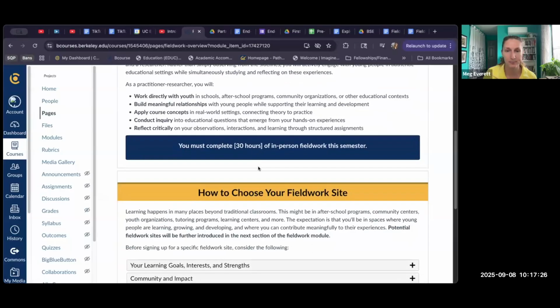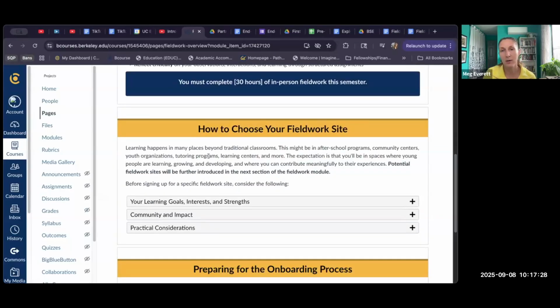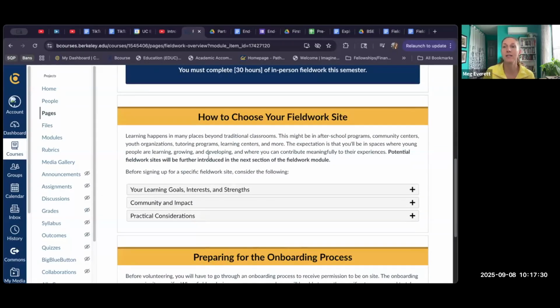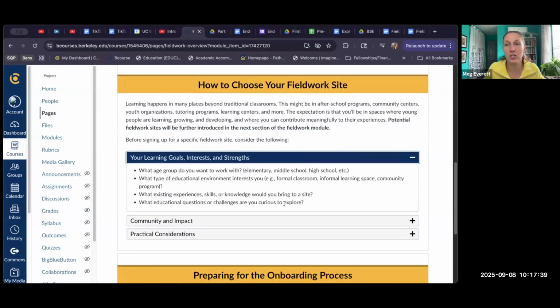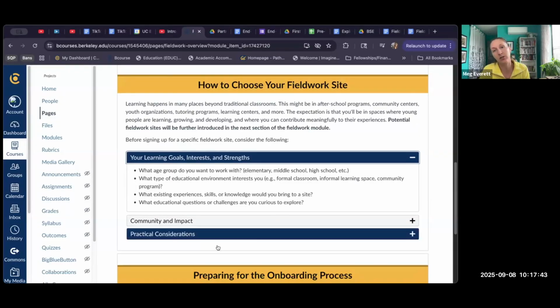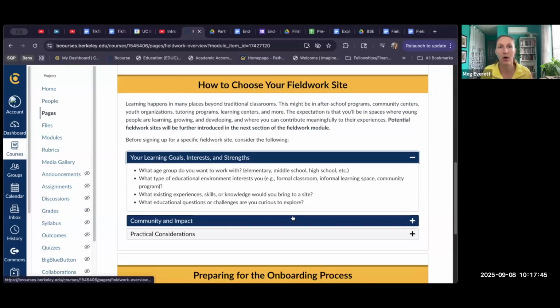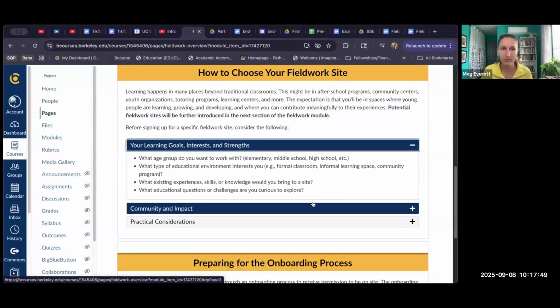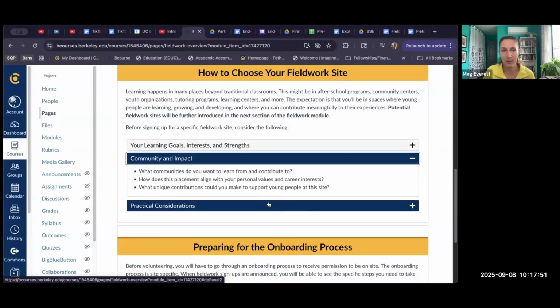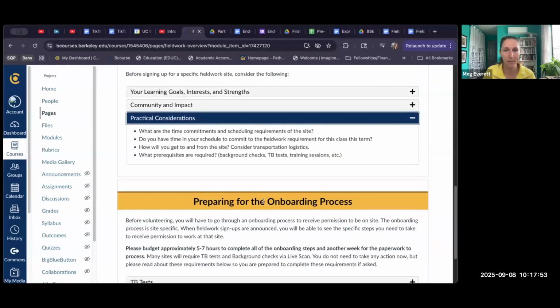this type of work. We also have a section in here about how to choose a fieldwork site because there is a lot of flexibility around the number of site partnerships that a class might be working with. And so we have some drop-down questions here for students to consider before they're making a commitment to a site where they're going to be spending at least 30 hours a semester. So really being thoughtful about, okay, what is the community partner that I want to work with? So you can see community and impact, practical considerations, et cetera, et cetera.